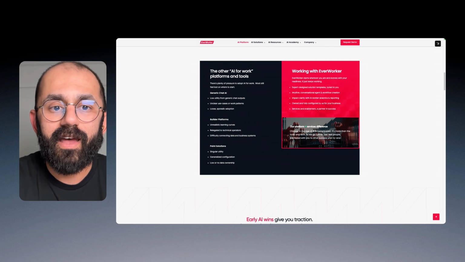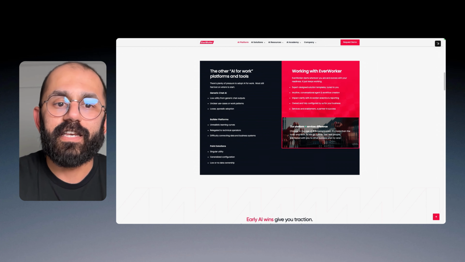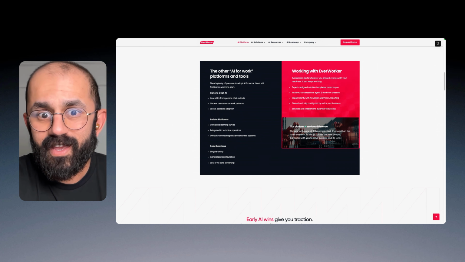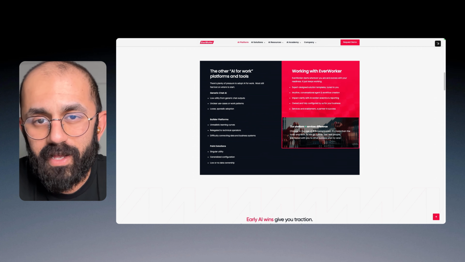And there's nothing to bolt on, there's nothing missing. Everything you need to become an AI-first sales organization, an AI-first marketing organization, an AI-first finance organization, or heck, an AI-first company, all in one place. That's EverWorker.